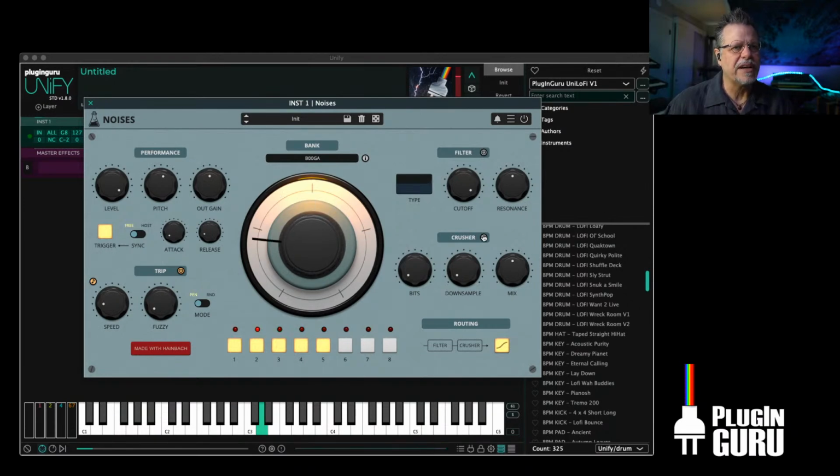You have filtering and you have crusher. You can change the routing, so if you want the crusher at the end, or else if you want the filter at the end. So now I can filter.